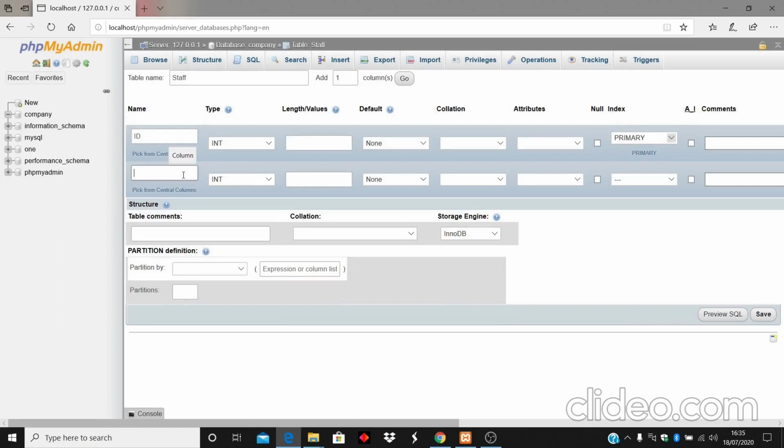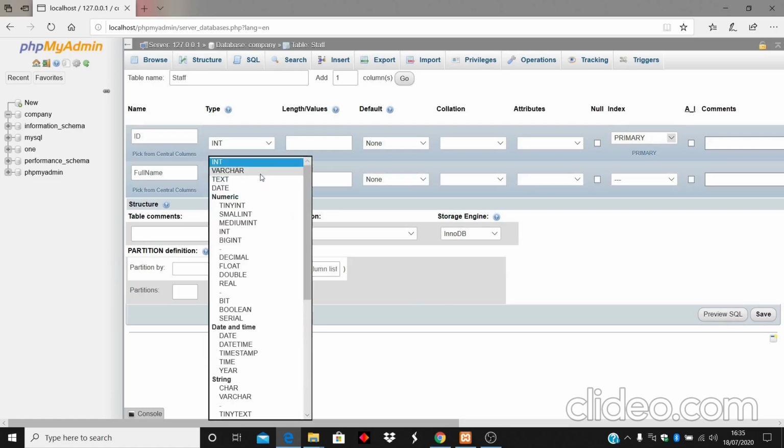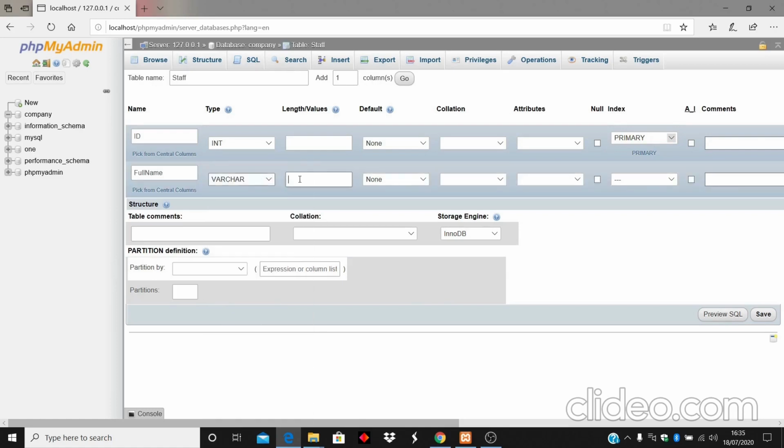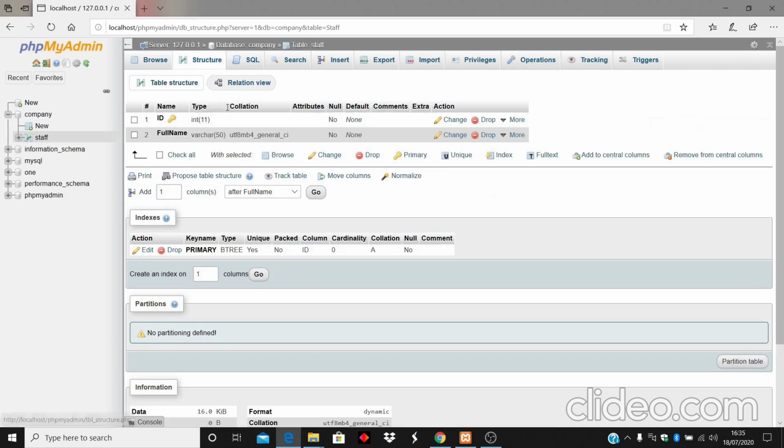Then my second column, I'm going to name it full name, and the type of it is going to be varchar here, and I'm going to give the size of this column. What's the size of the values that will be accepted? Then of course click at save, and here we have our new table called staff under our new database called company, and it contains 2 columns, ID and full name.